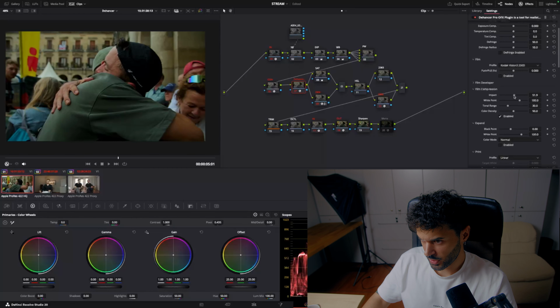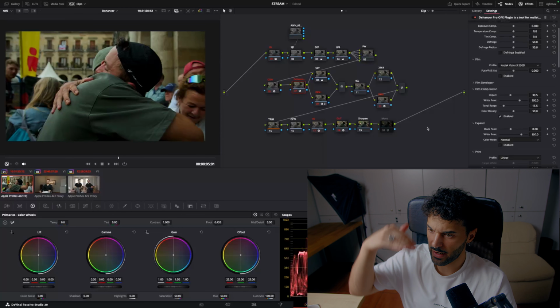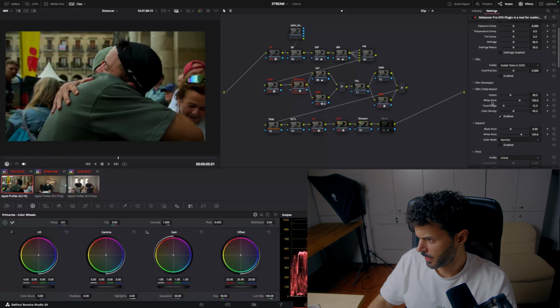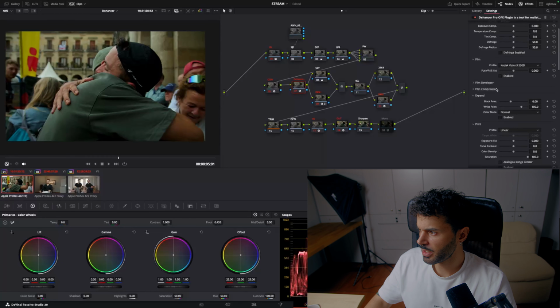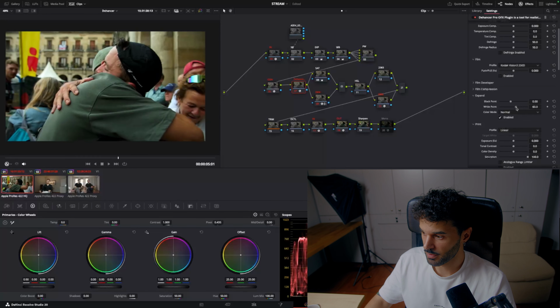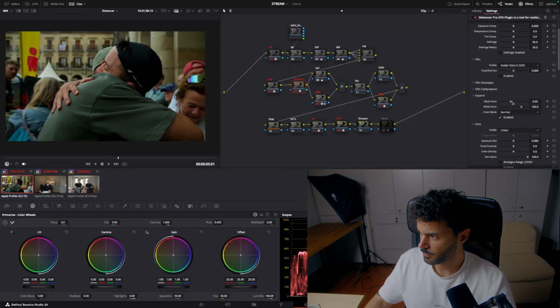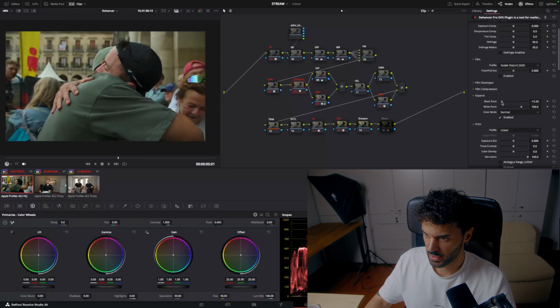In this case, I'm just gonna take a little bit of the impact and tonal range. So we still have the highlights a little bit high. And we're gonna disable and enable, and you can see just a little bit of the difference. Then I'm gonna leave expand, because the only thing that the expand tool does is that you can control your black points and your white points very well. And if you move them around, you can pull them up or pull them down, like so.